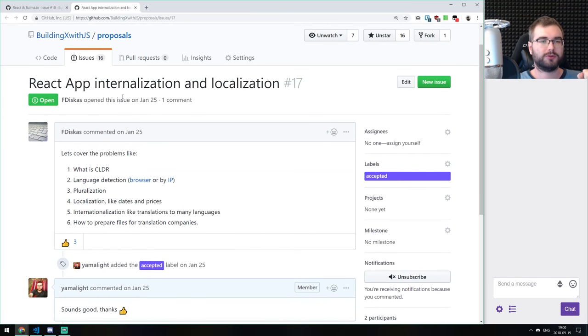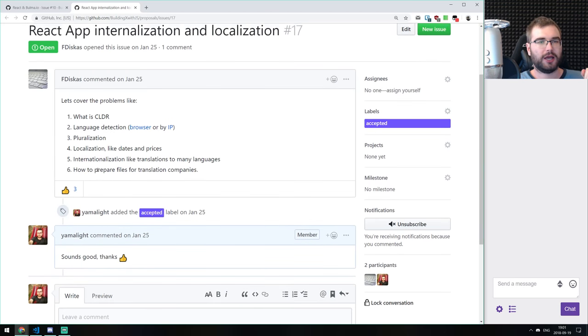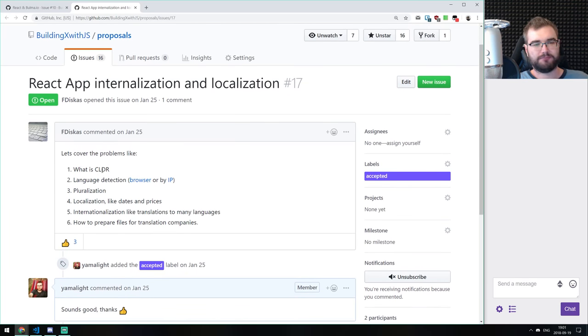So this time around, we're going to be talking about things like language detection, pluralization, localization, and internationalization. I can't really tell anything about CLDR and preparing files for translation companies because this is something I've never done, and CLDR is something I never worked with. But I can tell you about everything else because I did do other things. So this is what we're going to be doing.